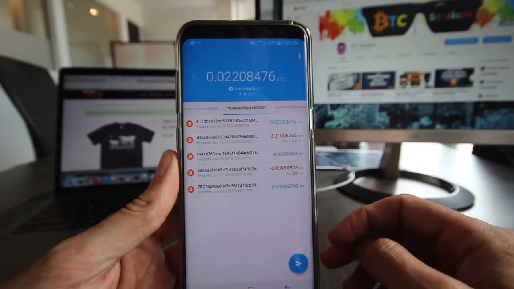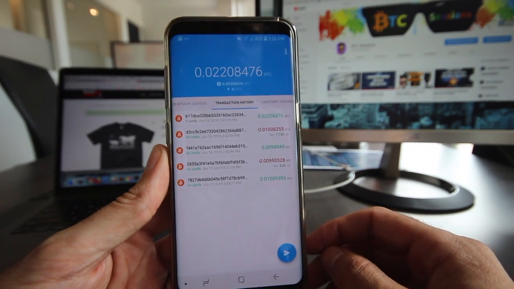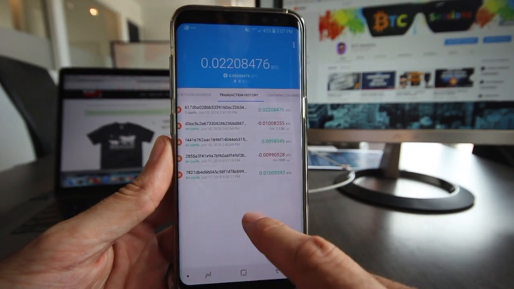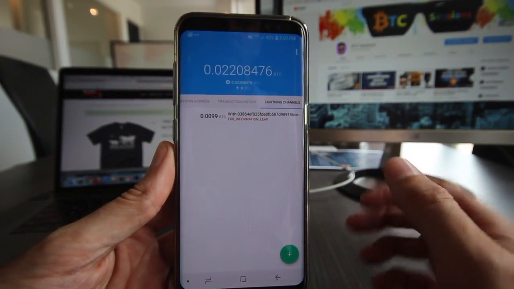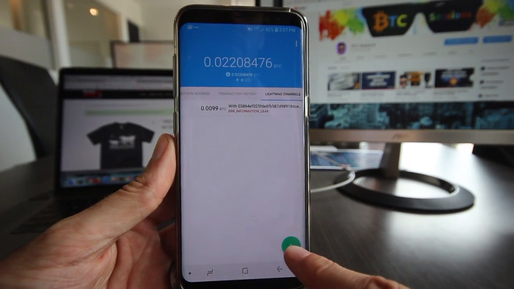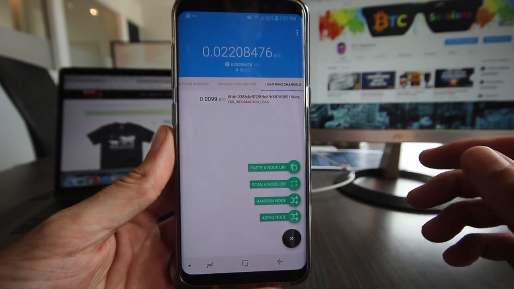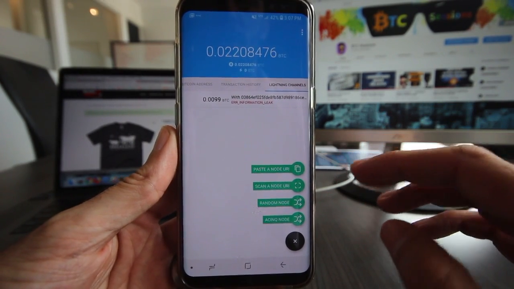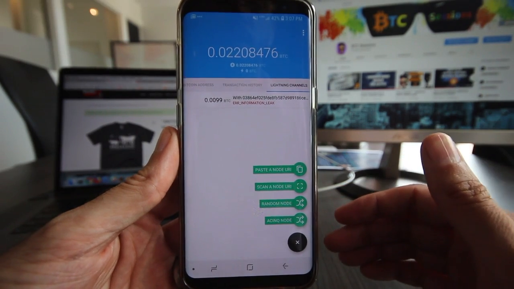So we can go about starting a Lightning channel. So how are we going to do this? Well, first we're going to swipe over to the right here where it says Lightning Channels, and we're going to hit the little plus button in the bottom right. Now here, it's going to ask me how I would like to connect to the Lightning Network.